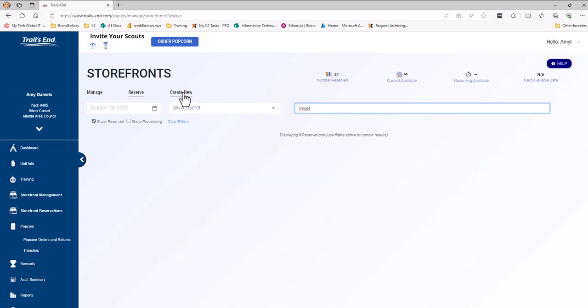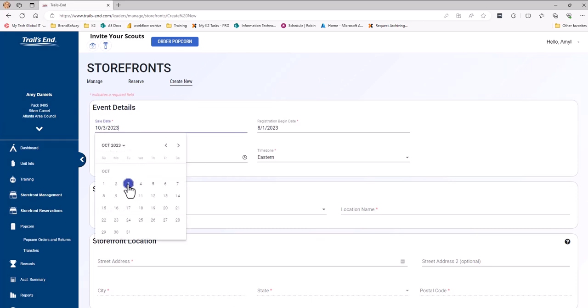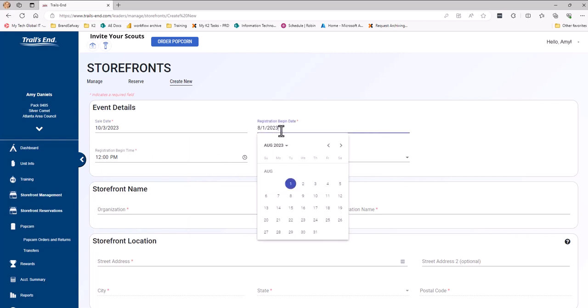If there is a storefront that you want to reserve, you can go ahead and click the create new if Trails End has not reserved them for you. So here you're going to go ahead and you're going to select the date. So I will leave it as the 3rd. Registration begin date, this defaults from my unit info that I filled out at the beginning of this video, but I can go ahead and update that to any date that I want. So for example, I can go ahead and update that to today. I can change the time. Again, this is the default, and so is the time zone, but I can go and update that for myself.